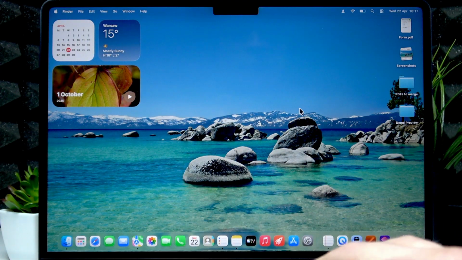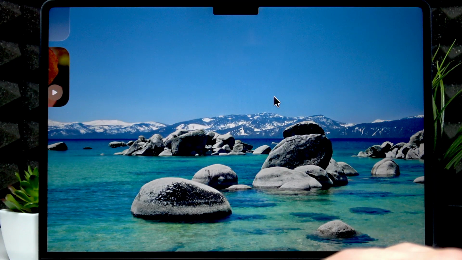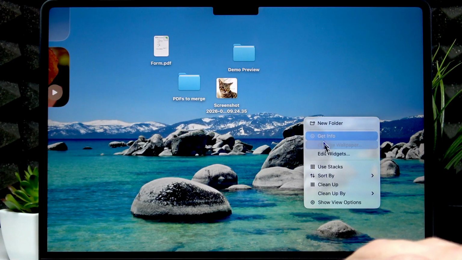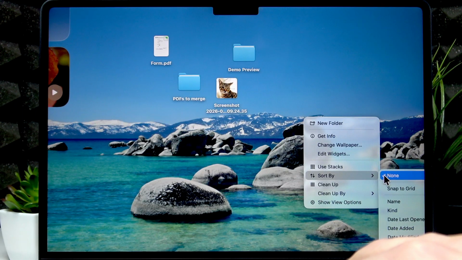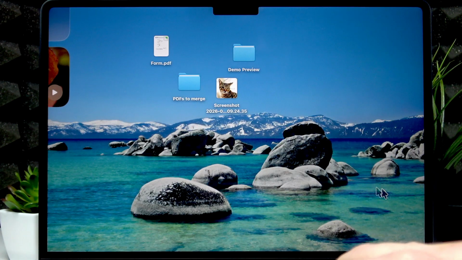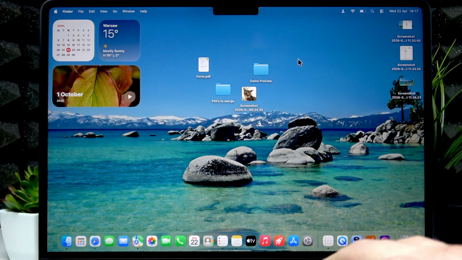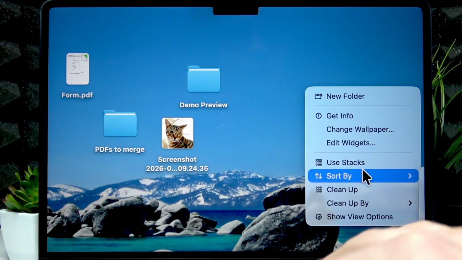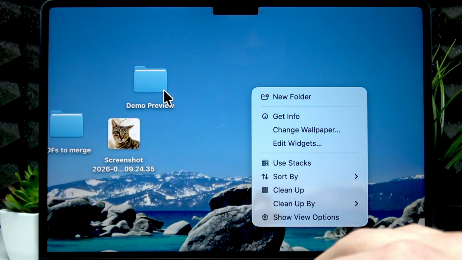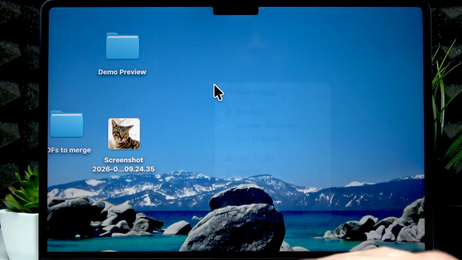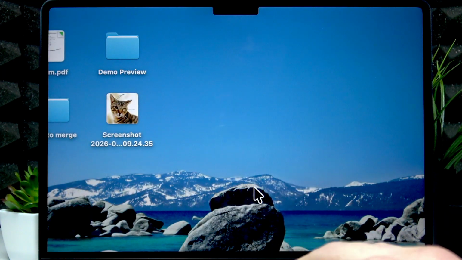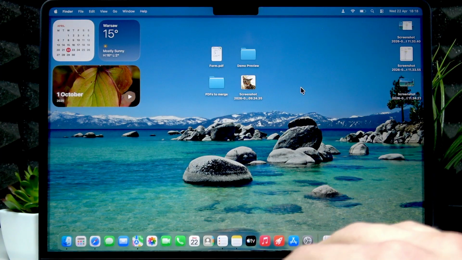But if you don't want to organize files this way, you can use some other features. For example, if you click with two fingers in any empty space of your desktop and select sort by and then switch to snap to grid, it will automatically snap everything you have on your desktop to the grid, so you will not be able to put your files and folders anywhere, and to automatically align your icons, use the cleanup option in the same menu.